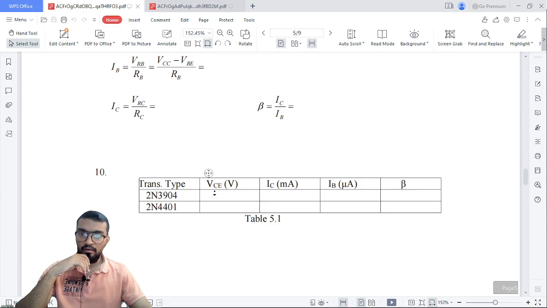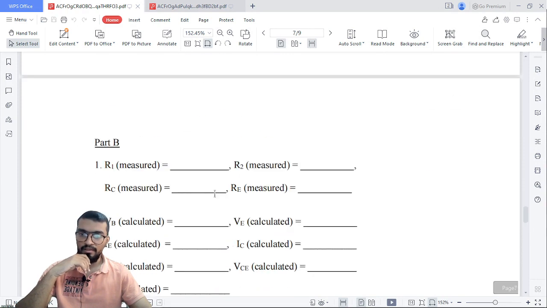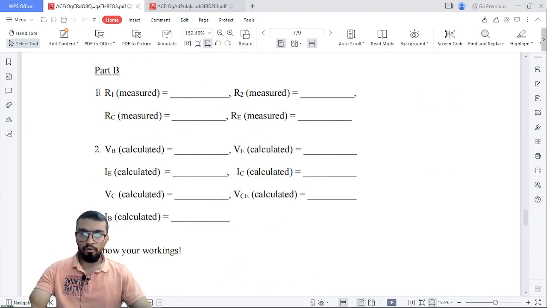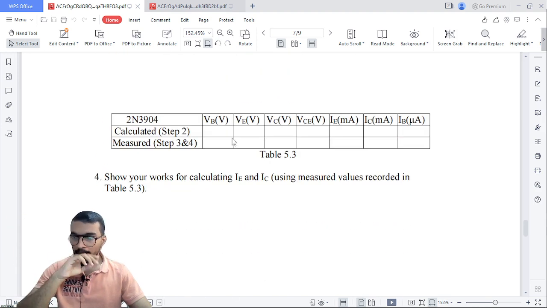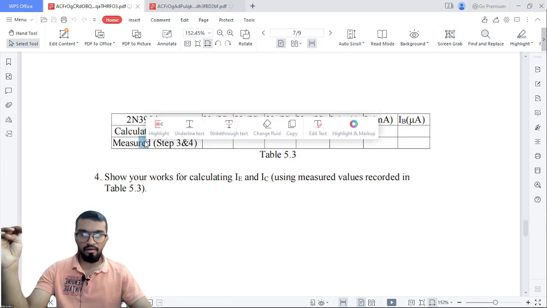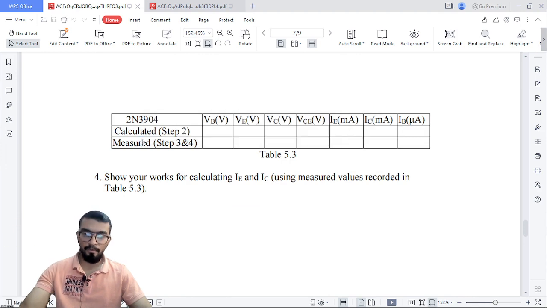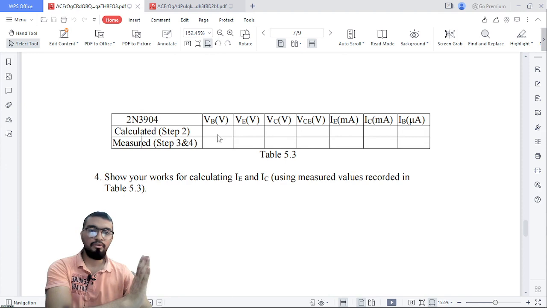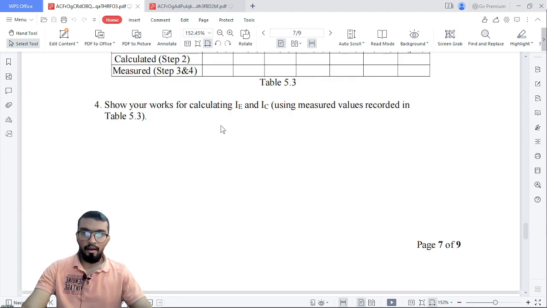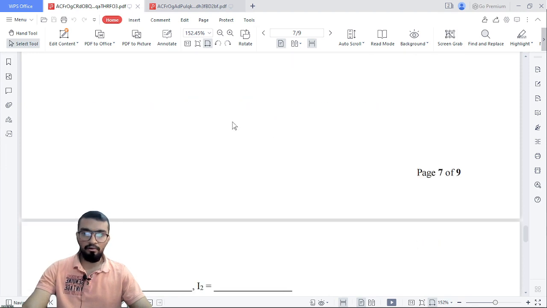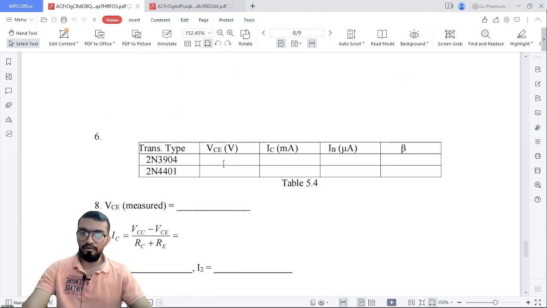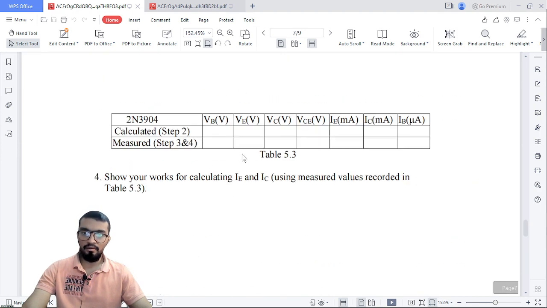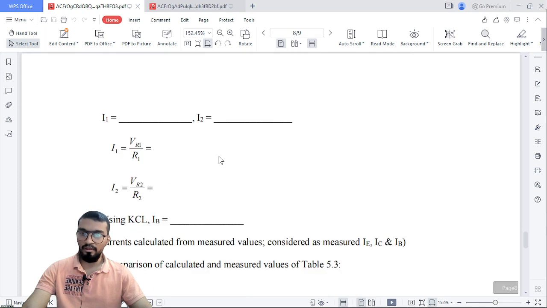So going to the tables and part B here. Basically, this is part B. So you have to fill in all these things: R1, R2, RE, RC, VB, all these DC parameters. Then the same thing will be calculated and measured, or calculated and obtained from LTspice. All the parameters you compare here, and for I1 and I2 you can show the comparison of calculated and measured values in 5.3. So table 5.3 is this, right? From there you can obtain this.